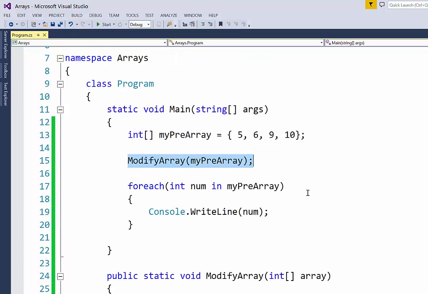When you're calling a method and passing an array, you just give it the name of the array. You don't use any square brackets or type identifiers. It looks just like any regular object or variable value.